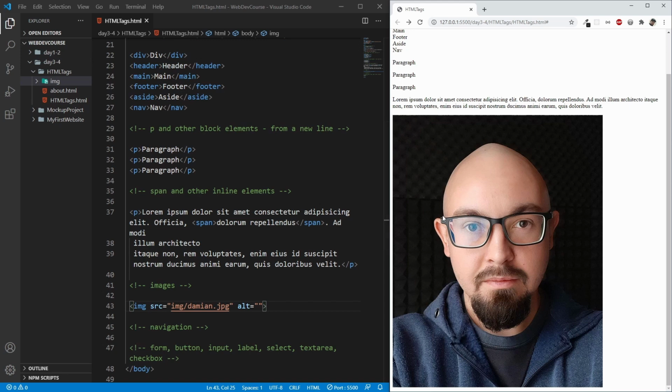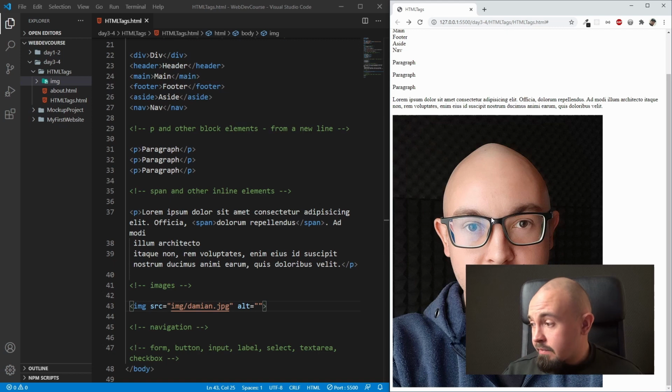on our website. If we had the image file in the same catalog as our HTML file, we could just place the name of the picture with its extension. But since it's in the other catalog, we have to indicate it as well. Usually we place JPEG files or PNG files.